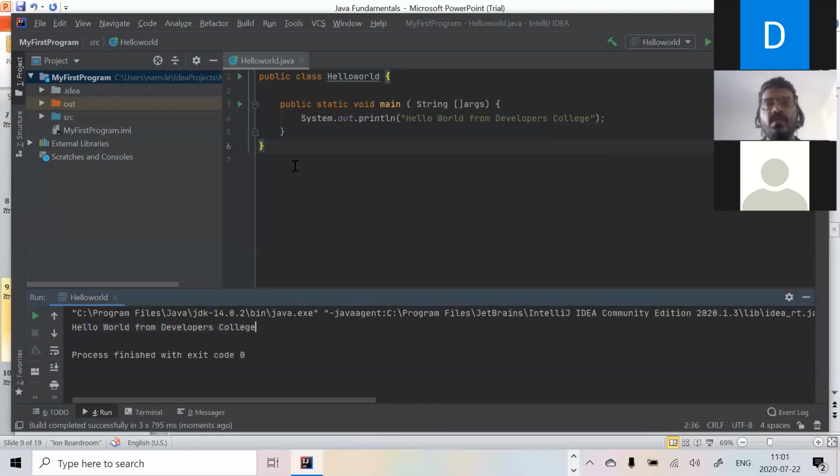So this was a class, we put some statements there, and now this is printed here. Now we'll go into the details. What are all these things? Just a minute.